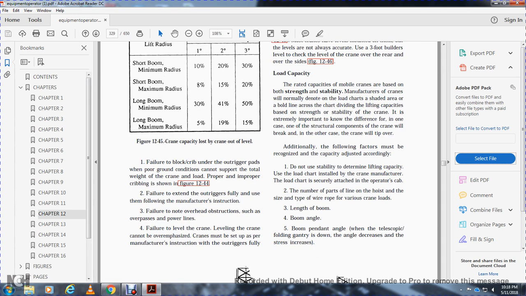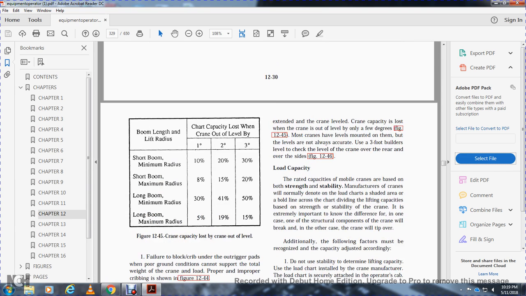Failure to block the cribbing under the outriggers, especially in poor ground conditions where the ground cannot support the total weight of the crane and load, is dangerous. Proper and improper cribbing is shown in Figure 1244. Extend the outriggers fully per the manufacturer's instructions. Ensure there is no overhead obstruction such as overpasses and power lines. Failure to level the crane is a serious problem; leveling the crane cannot be overemphasized. The crane must be set up per the manufacturer's instructions with the outriggers fully extended.